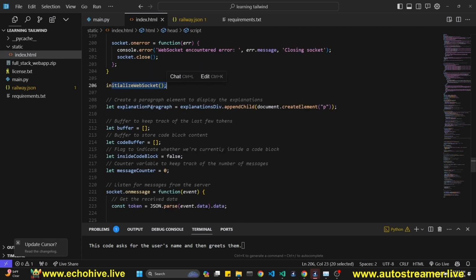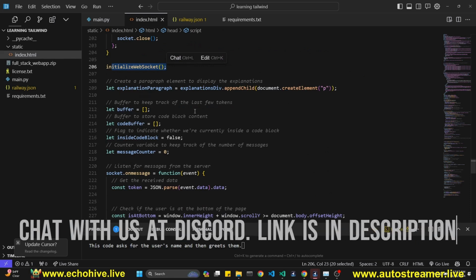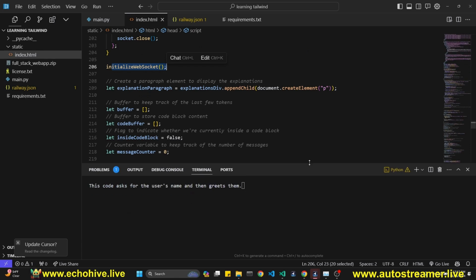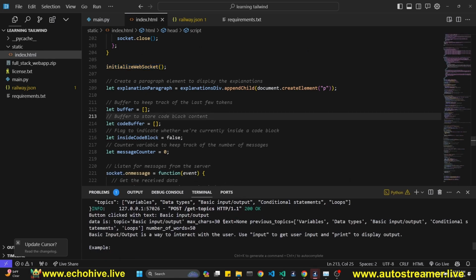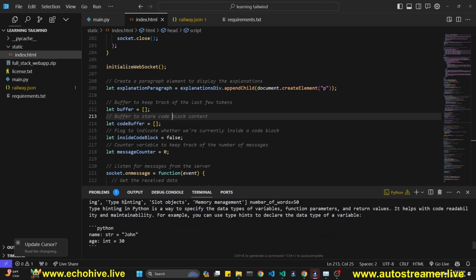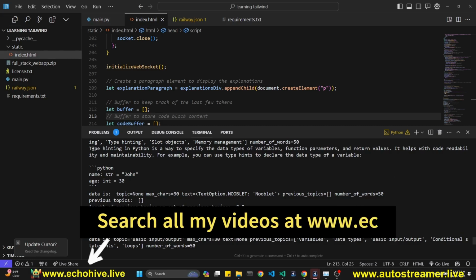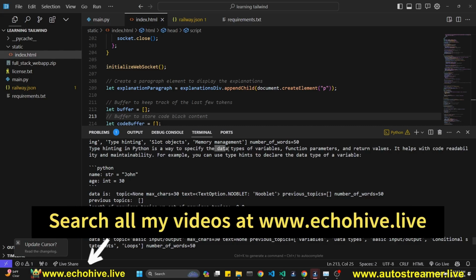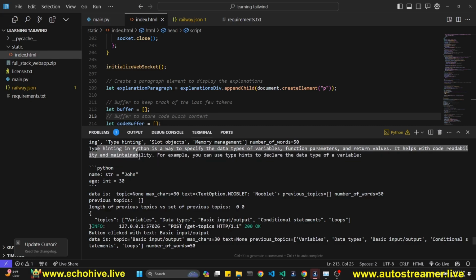Now the important thing is that we are going to receive these tokens, but the tokens are going to come in one by one, and you're going to need some way of keeping track of it. Let's see, we received this code, right? This is about type hinting in Python. These are going to be received token by token, and we're going to have regular text, and then we're going to have code blocks. These code blocks are going to begin with triple backtick python and end with triple backtick.